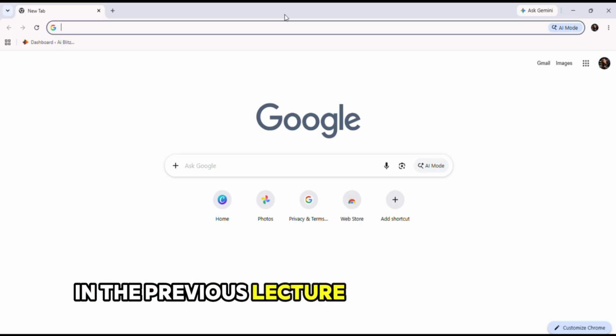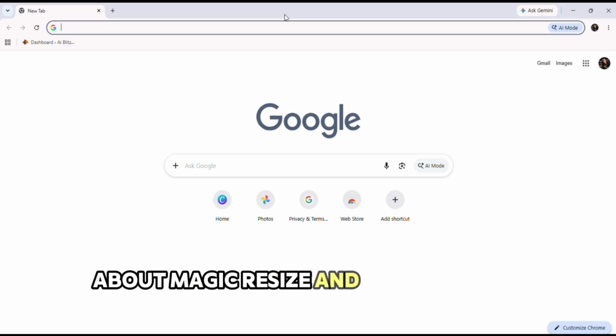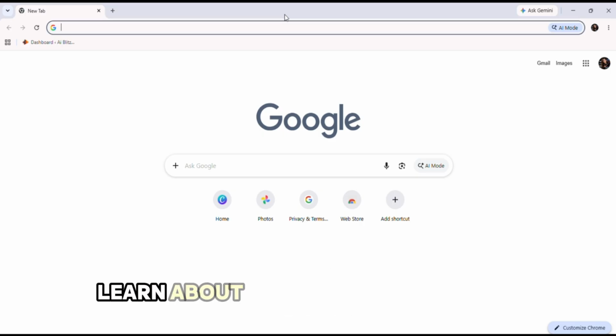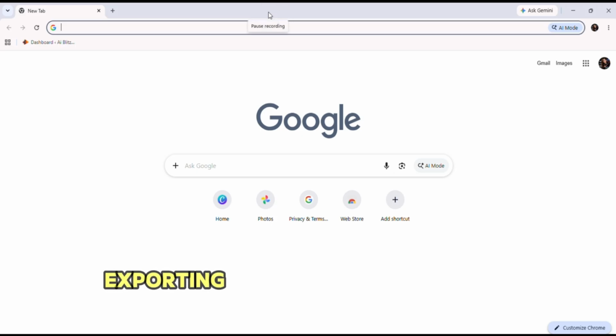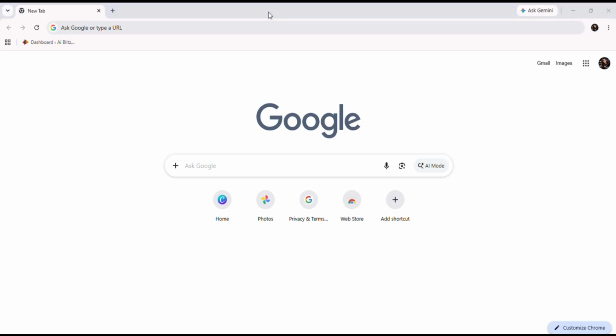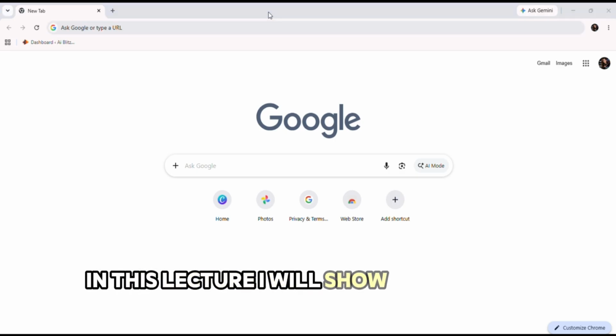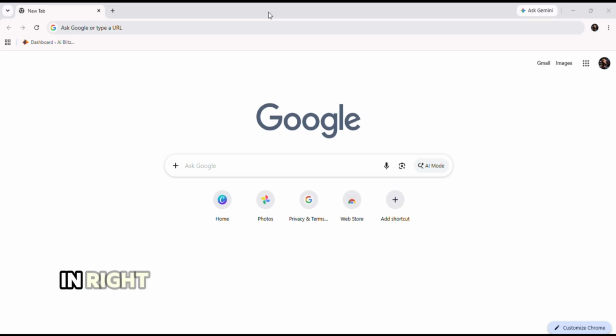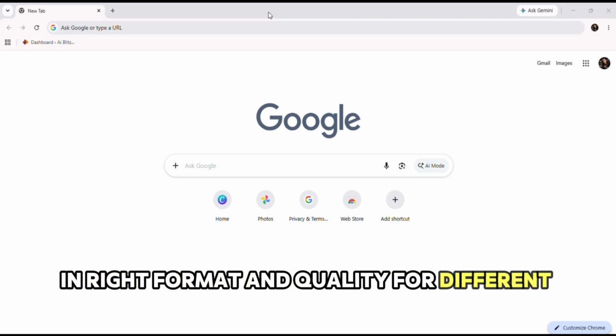In the previous lecture, we learned about magic resize, and today we are going to learn about the export option in Canva. Exporting is the final step of your designing process. In this lecture, I will show you how to download your design in the right format and quality for different purposes.